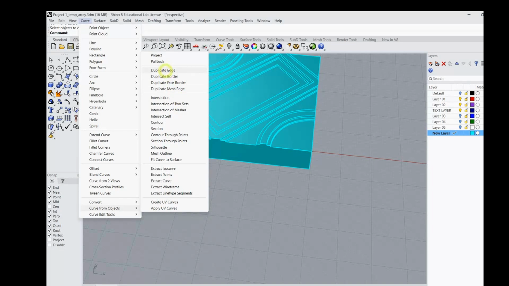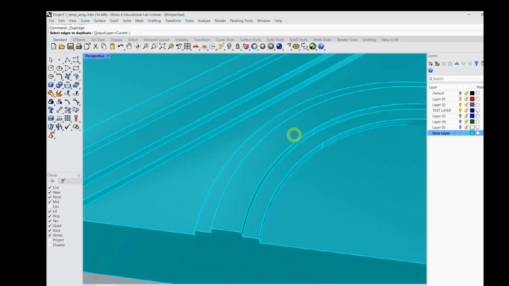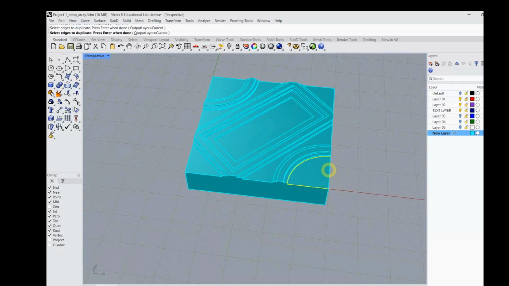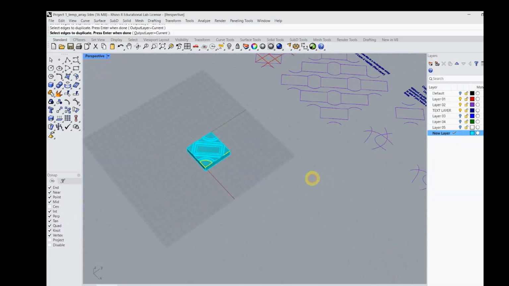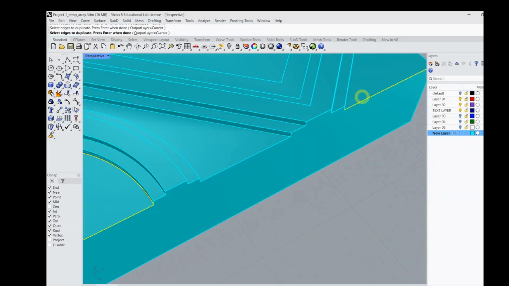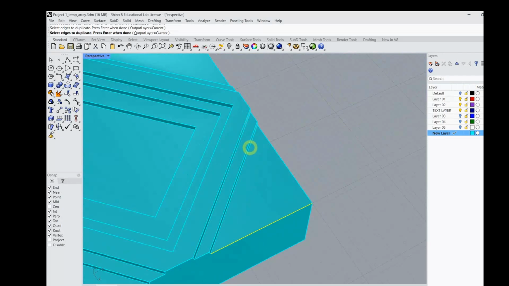So I'm going to duplicate edge, so I can come in and select these edges. Don't want that one.